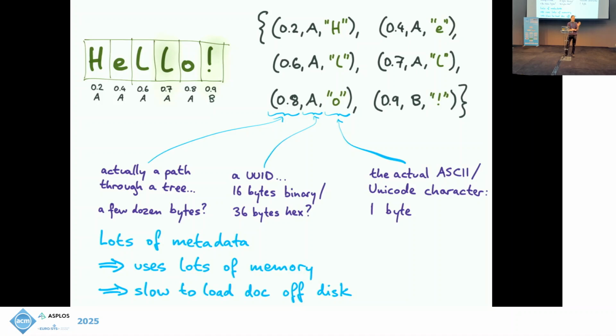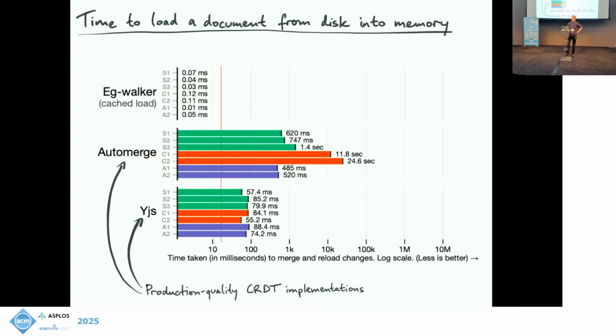There are nice compression schemes that allow us to use quite compact file formats for CRDTs on disk, but as you load them into memory in order to make the document editable, you have to expand them into these quite large in-memory data structures. And this really shows up in the evaluation as well.